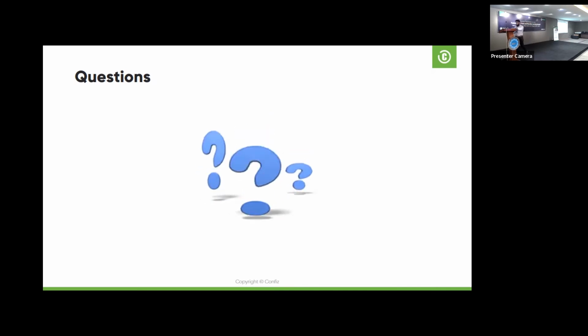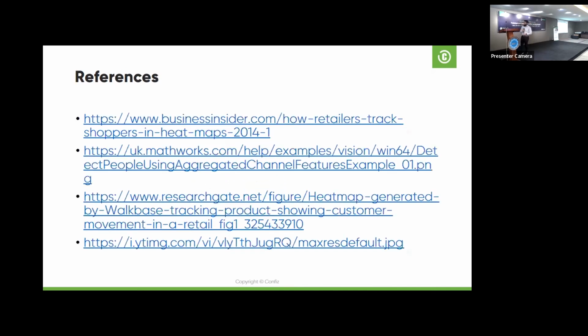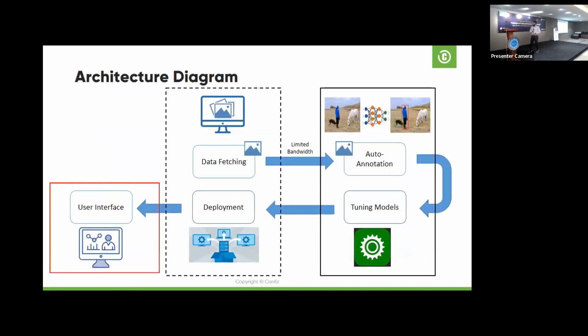So Nofil, we have one question. Can you move back in your slides? Okay, the previous slide in which you showed the components.